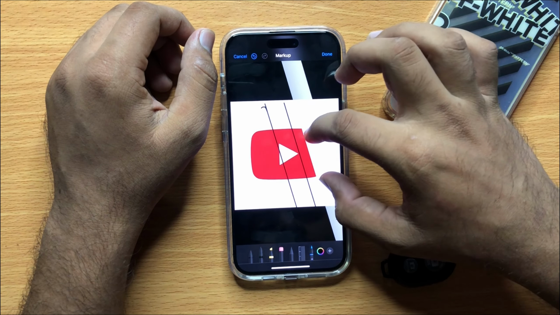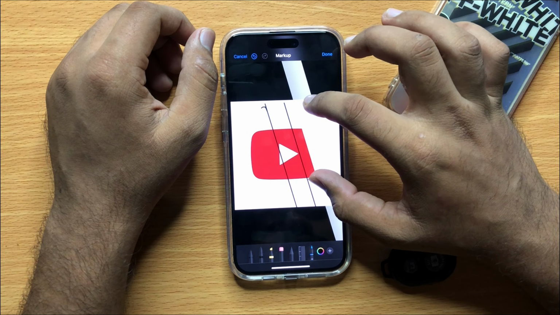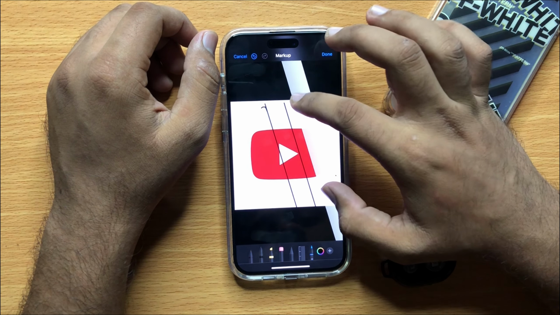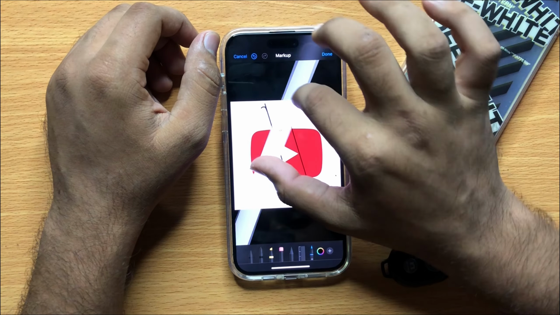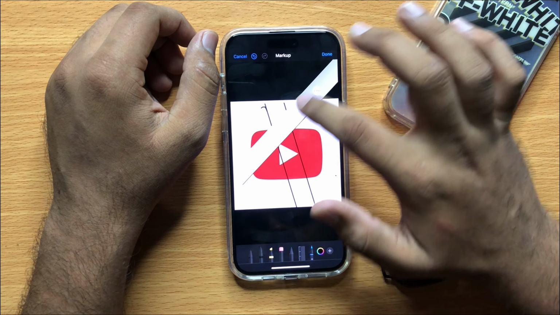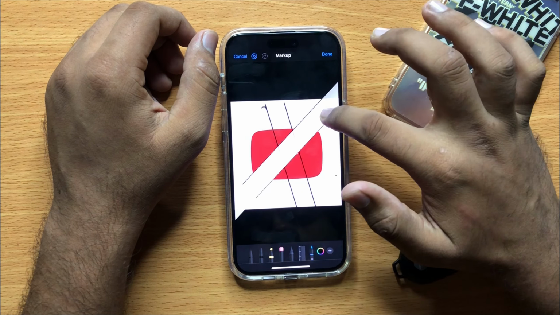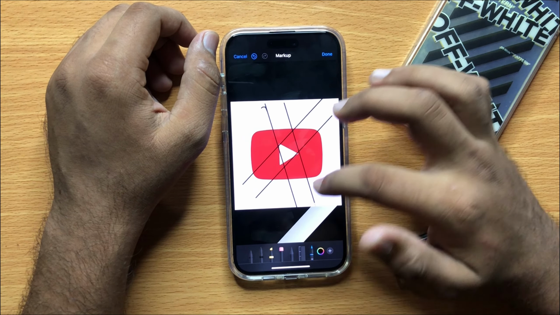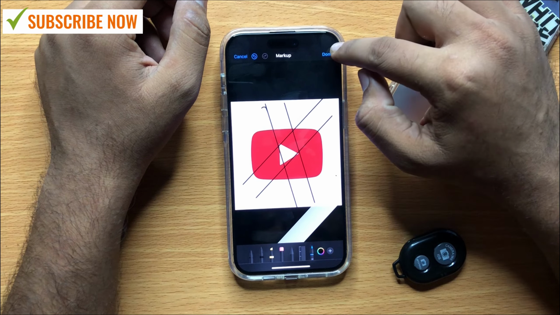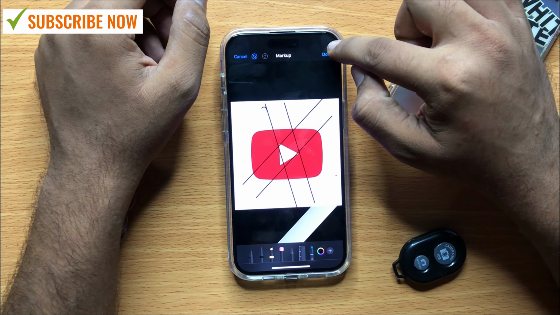So you can see I have drawn two straight lines with the help of this ruler. So after drawing lines, click on Done to save these straight lines.